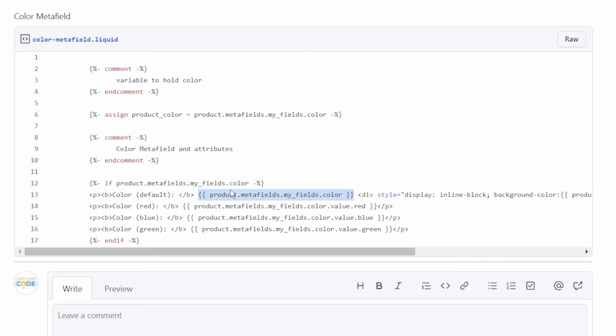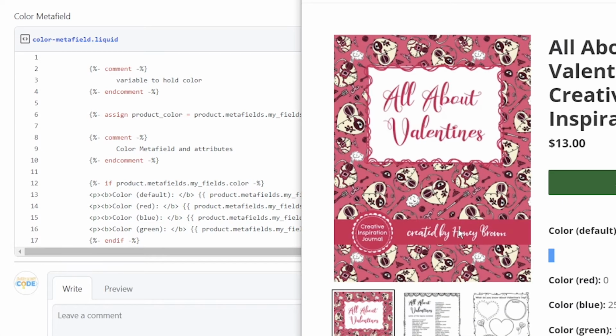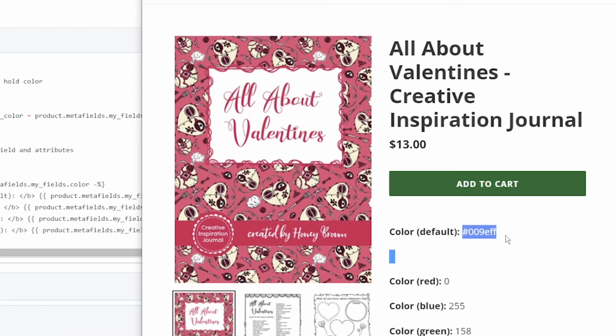This was from that code that Shopify gave me earlier. These double curly brackets are just the Liquid way of displaying this information directly. So my_fields.color was the name of the namespace of that field, and .color was the name. It's just displaying it naturally as a default with no formatting. In this case, it gives me what's called a hex code. Hex code is used to stylize things with color on a website.